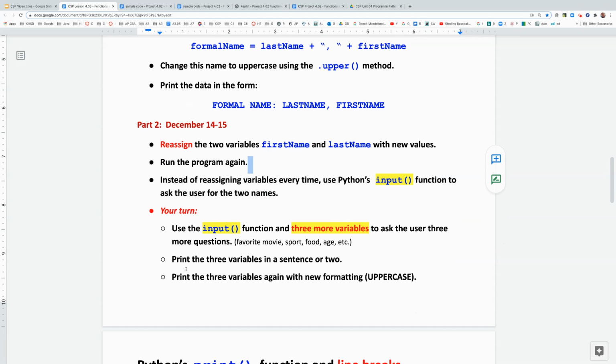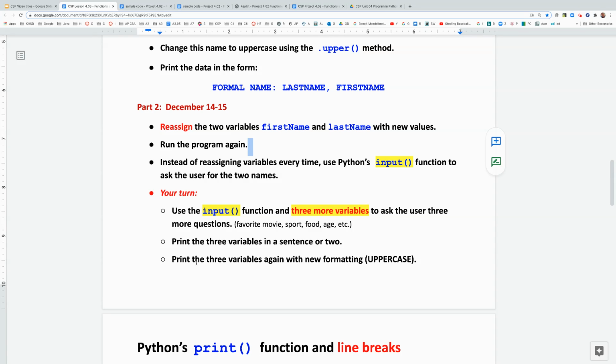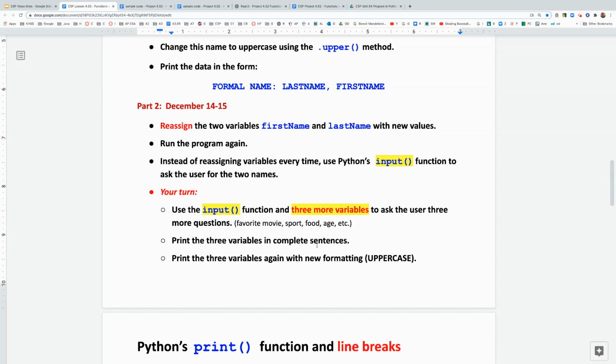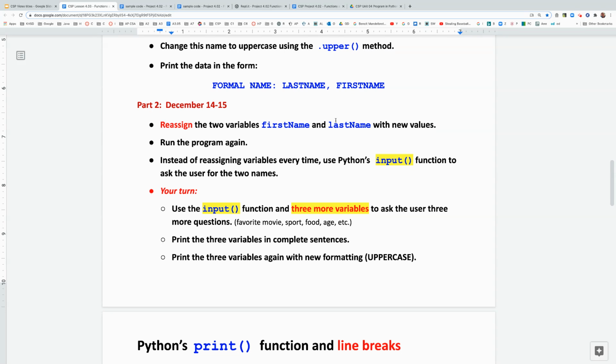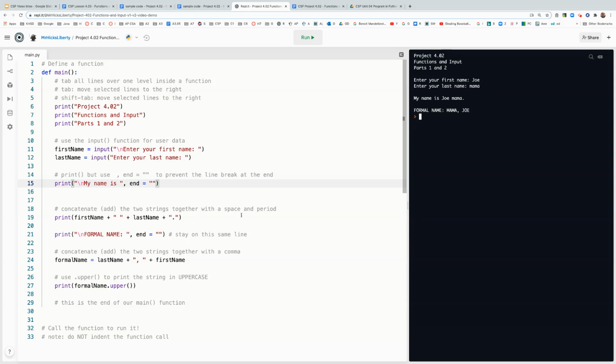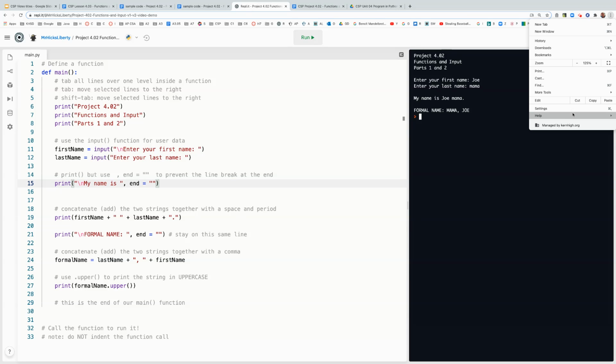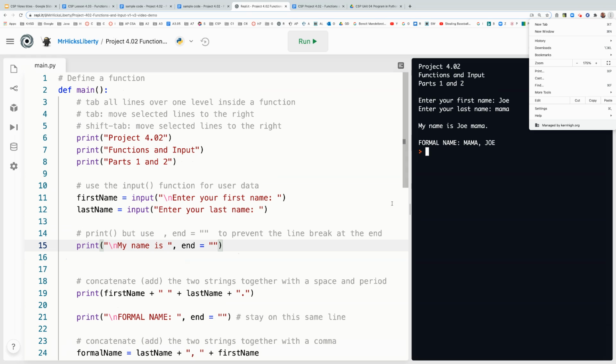So now in class, what I said, hey, now it's your turn. You can ask any 3 questions you want. So you can do favorite movie, favorite sport, age, food, etc. And then I want you to print the 3 variables in complete sentences. Okay. I'm going to go ahead and change this to complete sentences. So you can put it like in a paragraph, or I'm going to go ahead and just do 3 sentences. And then I want you to print them again in uppercase. Okay, so let's go ahead and go to the end of my function. So let me zoom back in so we can see better.